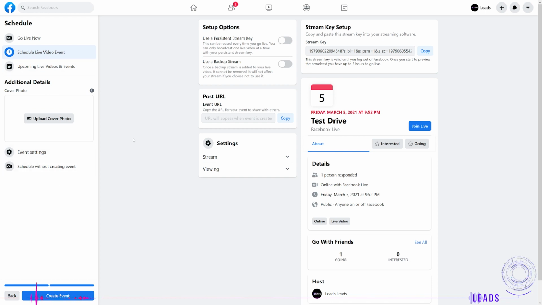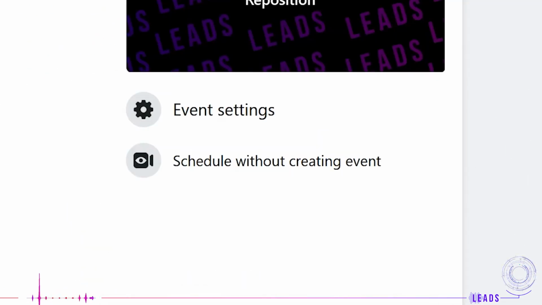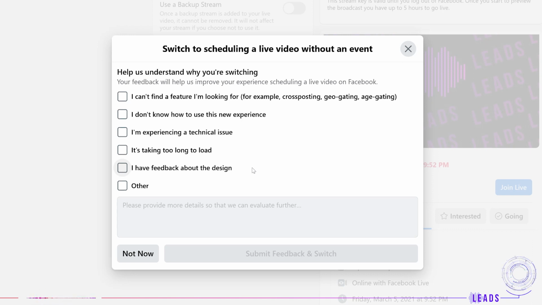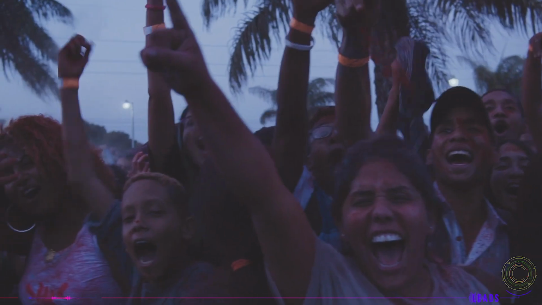Additional details when you schedule your live is that you can upload a cover photo just like for the event. But there's one more option. You do not have to schedule live as an event. But if you schedule it as an event, because of the Events tab, that can help you and the others see what's on the Facebook menu that week. This way, more people can tune in and watch your live.